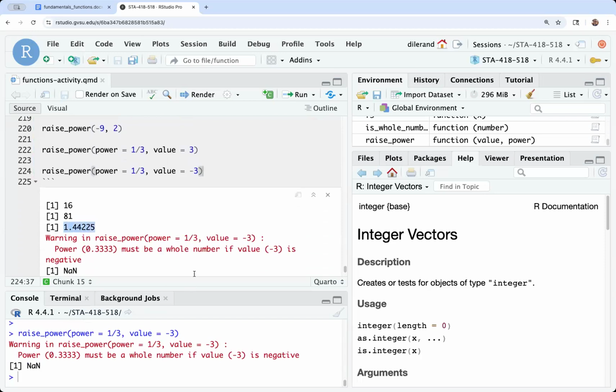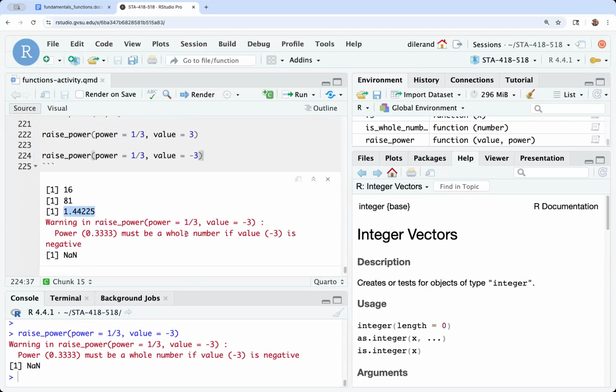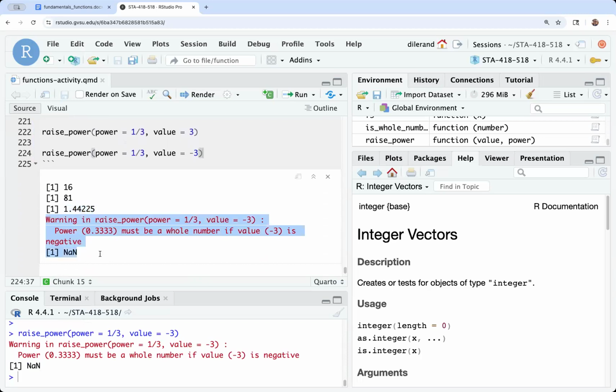So we get the cubic root of 3 is about 1.44. And then for the last part here, stemming from power being 1/3 and value being -3, here we have a warning letting the user know, hey, you gave a power of 0.3333, which must be a whole number if the value is negative, which is the case here.